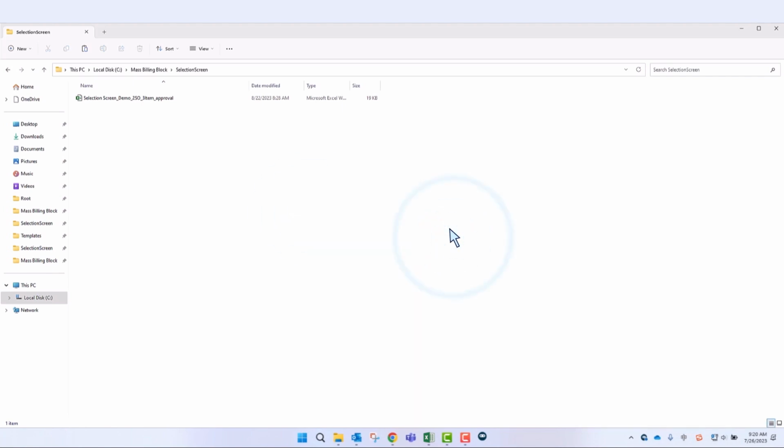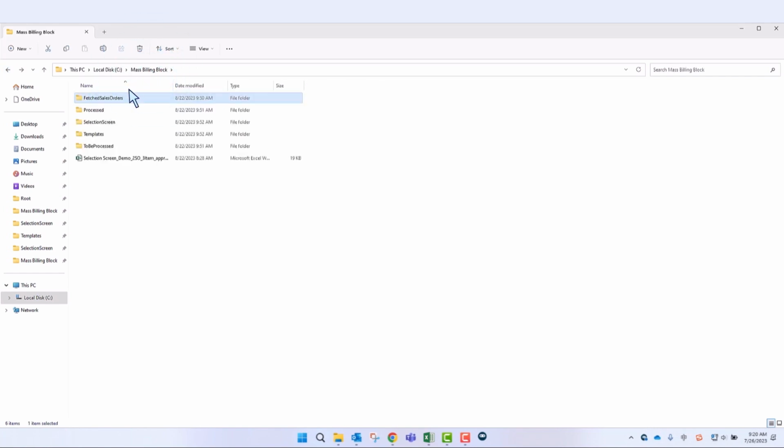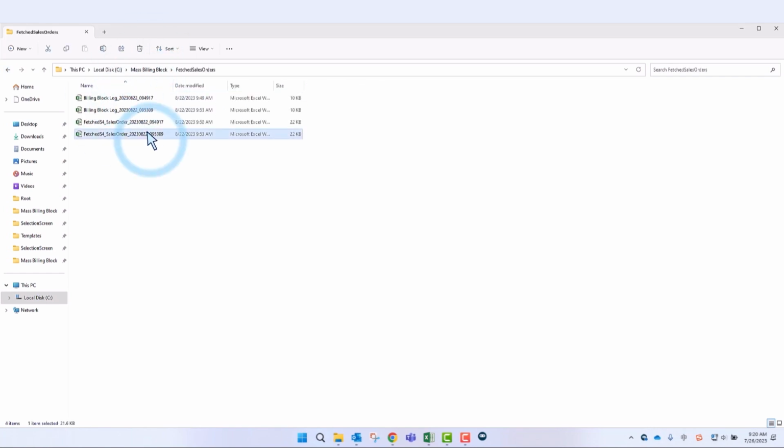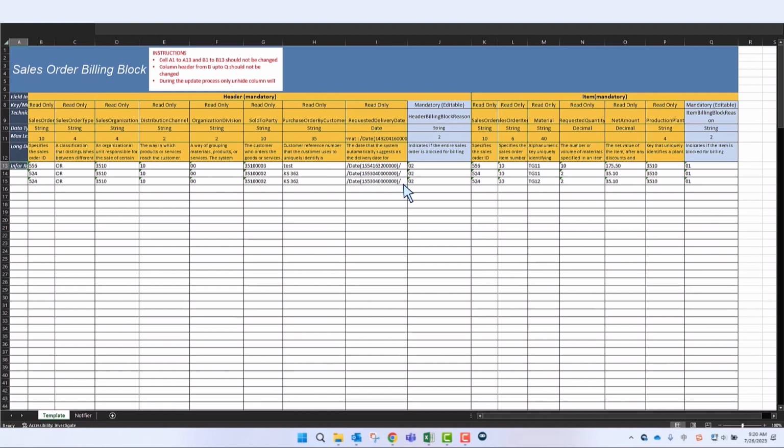We wait for 2 new files to be created here for the latest fetch operation. And we can see here that at the header and item level, the billing blocks have been updated successfully. Now you can imagine a template file with hundreds, if not thousands, of records, and how easy it would be with SAP Build Process Automation for mass updates of billing blocks. With that, this is the end of our demo.